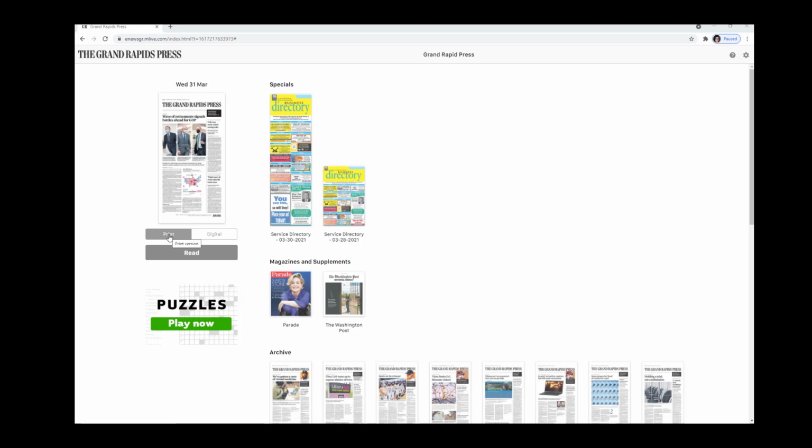The print version is a replica of the printed newspaper with a more traditional experience. The digital version is a more web-based experience. The default view is set to print. However, you will be able to change that view in settings. For now, we'll stay on print and select Read to view today's edition.